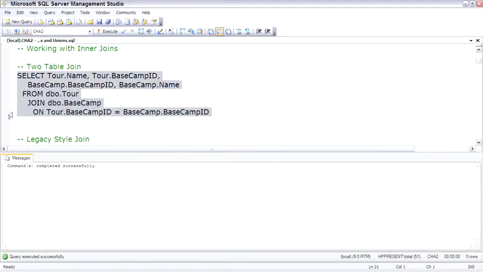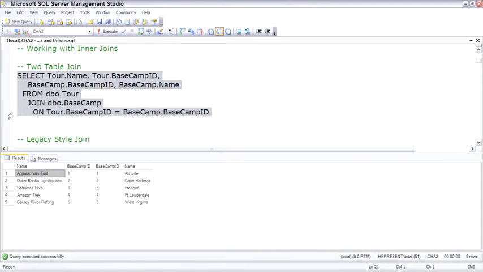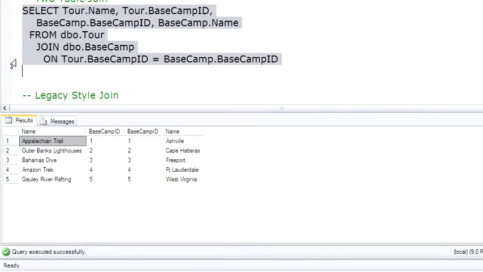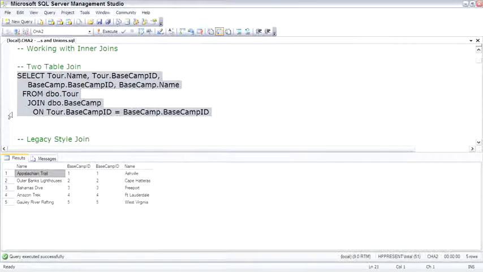So let's execute the query. And in the columns that are returned, the first 2 columns come from tour. It's tour name and tour Basecamp ID. Column 3 and 4 come from Basecamp, and you can see that the Basecamp ID does get matched between them. This syntax is known as the ANSI style joins, and it's the recommended way for doing joins. I prefer it because this way the on condition is listed right there in the join clause, so it's easy to see the on condition.